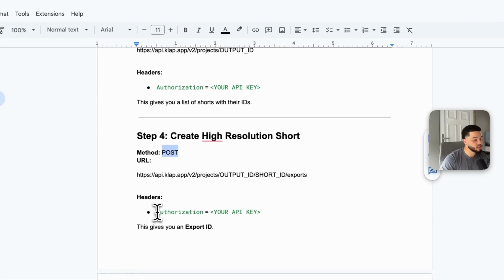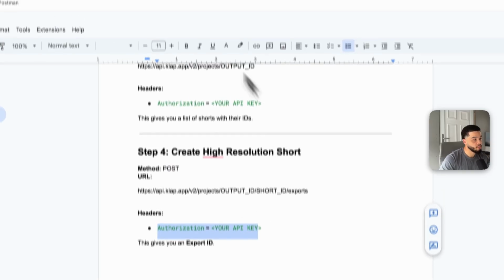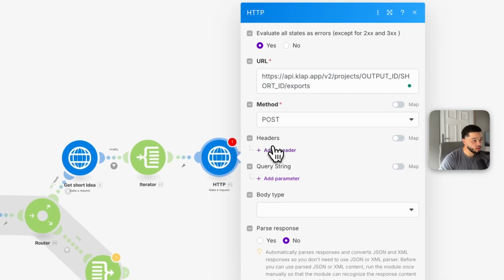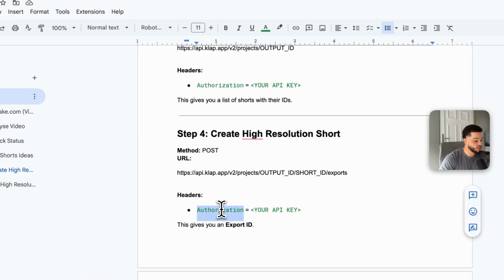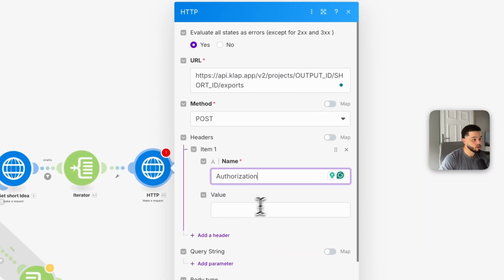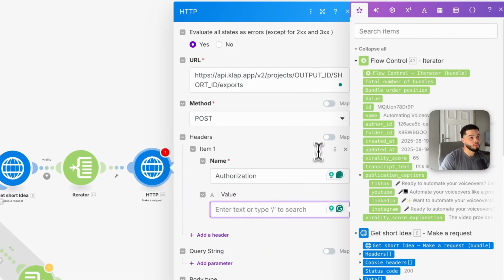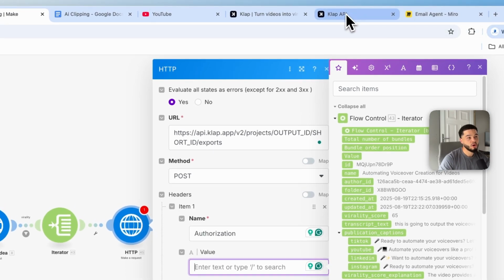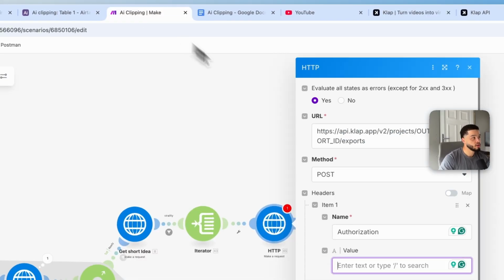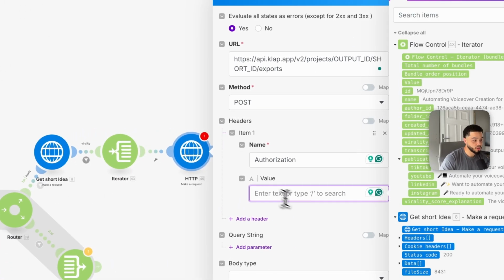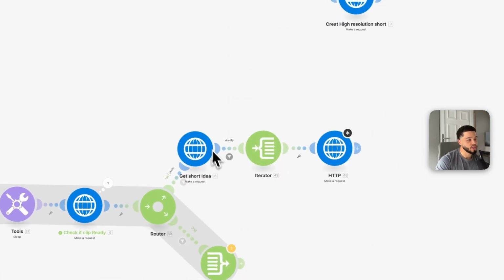In the header, you can see we need the authorization and the API key. So I'm going to come back over here, down to where it says headers. I'm going to copy where it says authorization, and I'm going to put in the same API key that we got from the start of the video over here on Klap. So the same API key that you created over here, you're going to use the whole video. I forgot to mention, in this previous module, you will have to do the same thing where you put in authorization and then the API key as well.